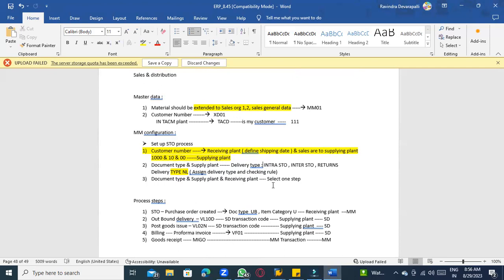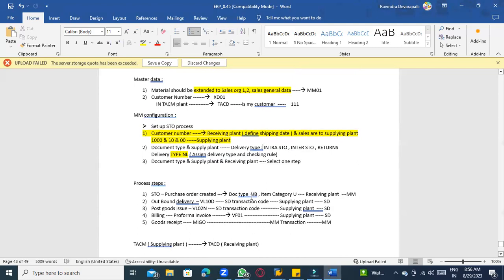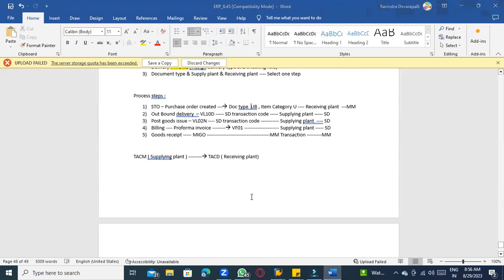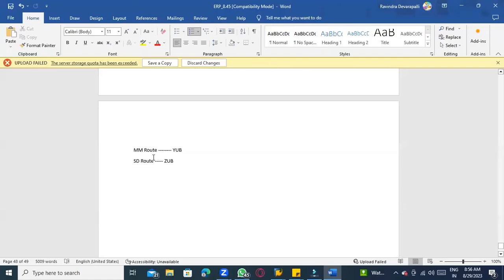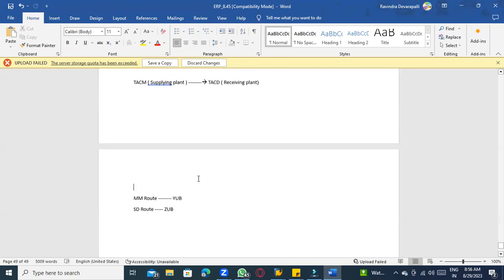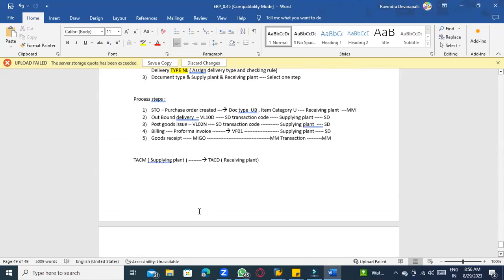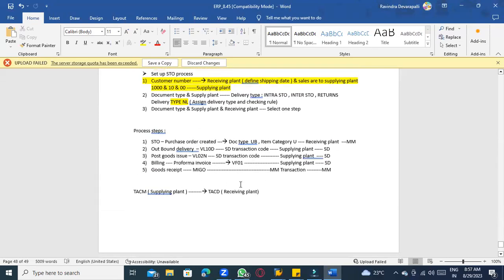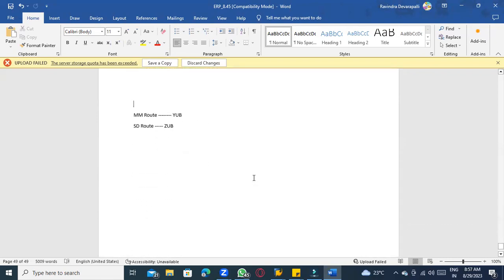UB is the standard document type, right? Yes, UB is the standard document type. But if you want to practice the MM route and the ST route, you might use some other different document types, because as per the standard, I can use UB for the intra STO or I can use UB for the normal MM route as stock transport order. Clear?